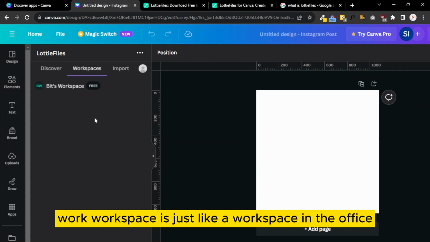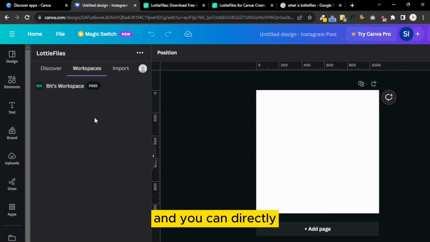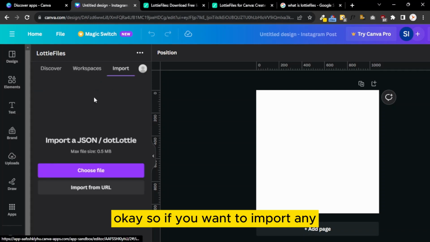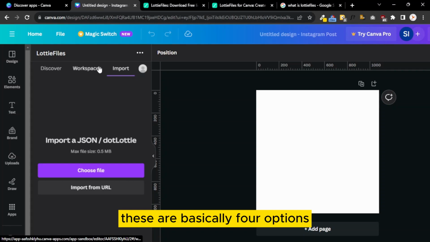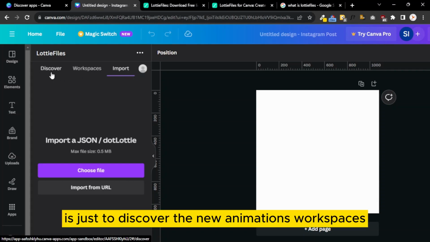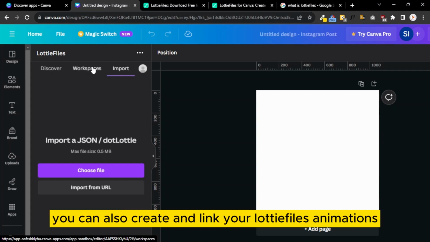Workspace is just like a workspace in an office. You can also create your own custom animation right within your Lottie files, and you can directly import or export within your Canva. Okay, so if you want to import any JSON or .lottie file, you can also use this. And these are basically four options. The Discover tab is just to discover new animations. Workspace is your workspace where you can also create and link your Lottie files animations.